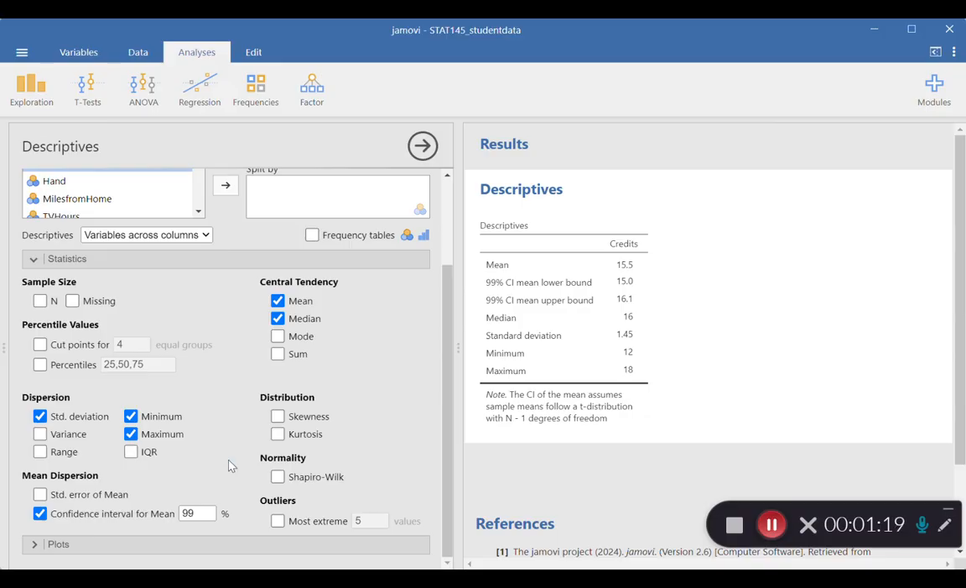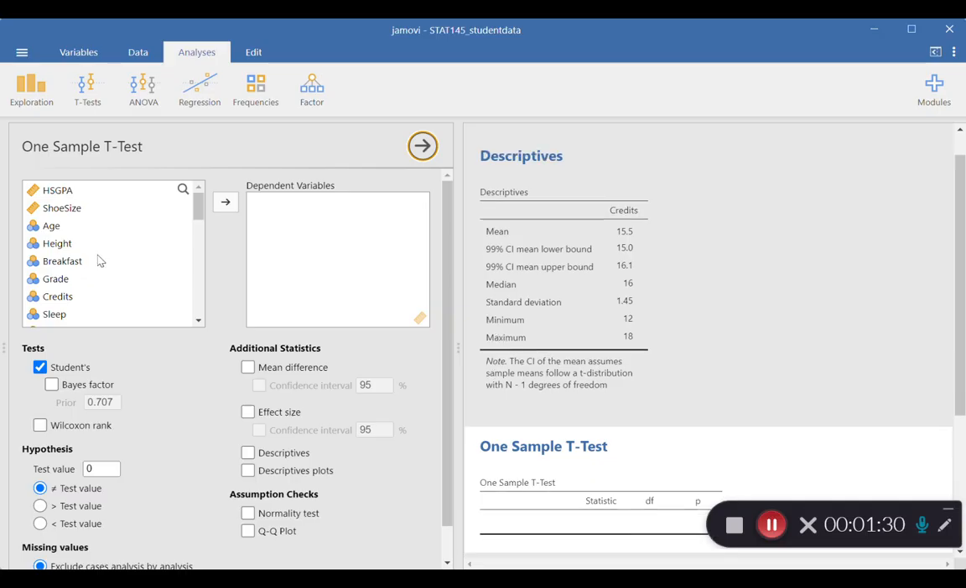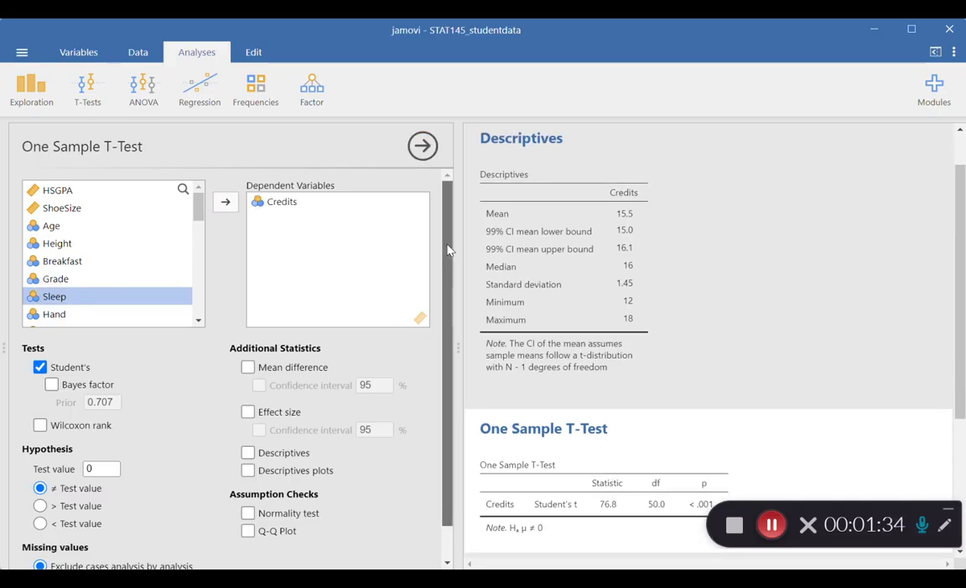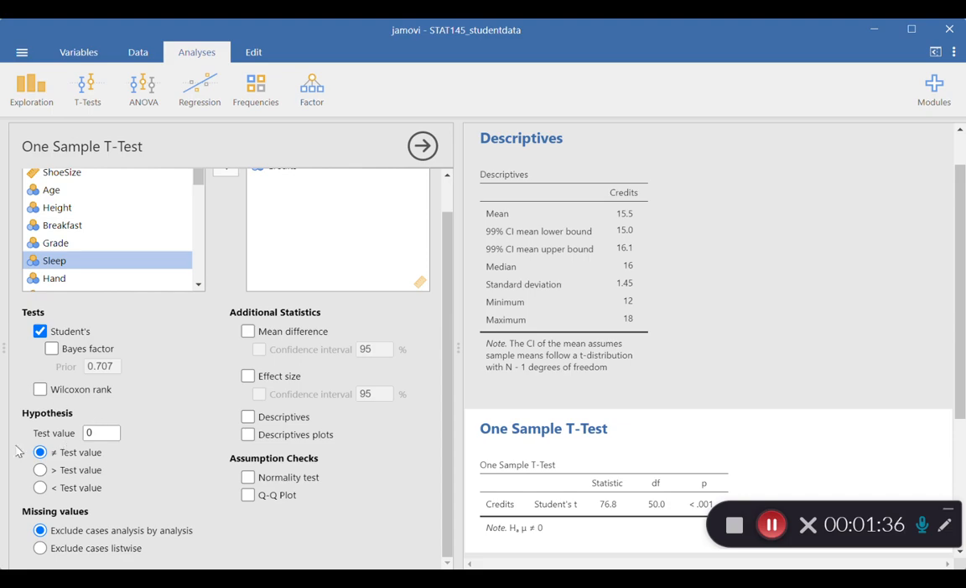So let's look at testing if the population mean credits is different from 16. We're going to do that under the t-test option up top here, and this would be a one sample t-test. We're looking at one variable. We put credits as our dependent variable, and then what we want to do is, under the hypothesis option here, change the number we're testing for. So we're going to test if it's different from 16. So we'll put 16 there, and we can see then that's changed down here once I put in a 16.